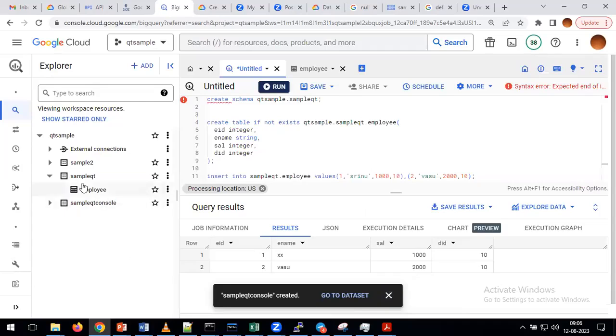Now see what is happening. Earlier we had the sample database. Now you can see one more database called sample console, which is the database I created from the console.